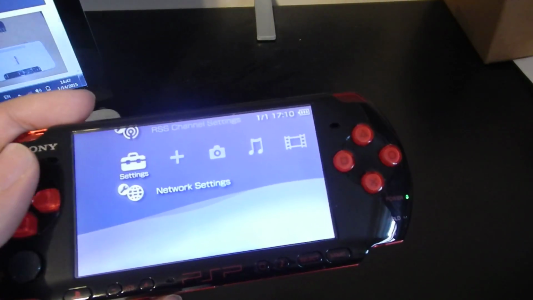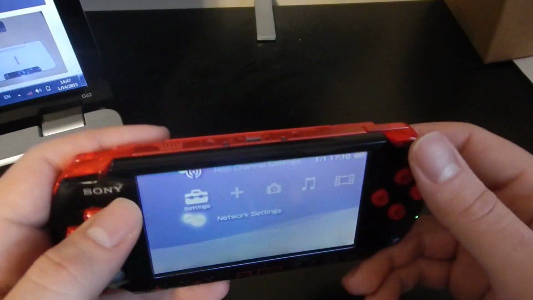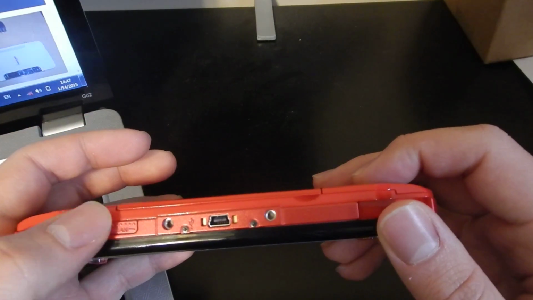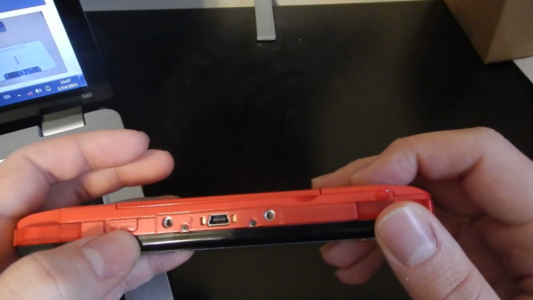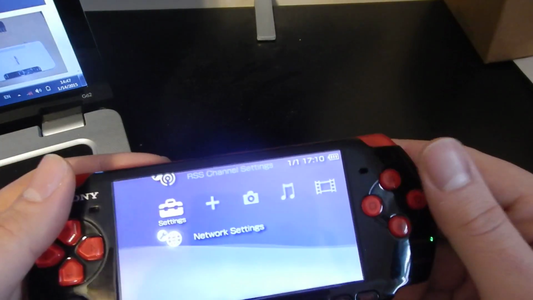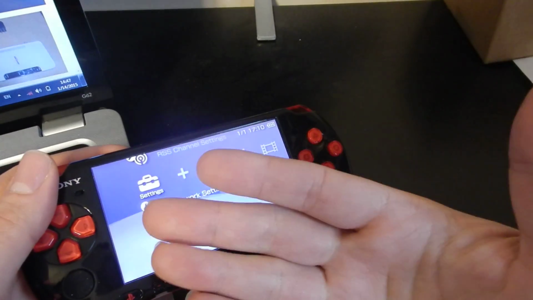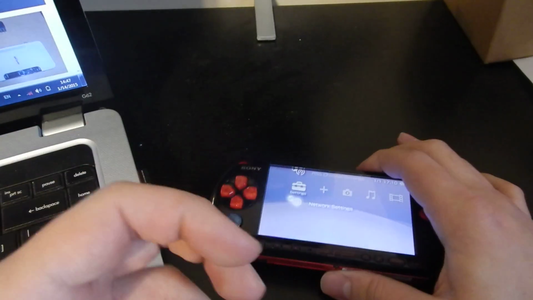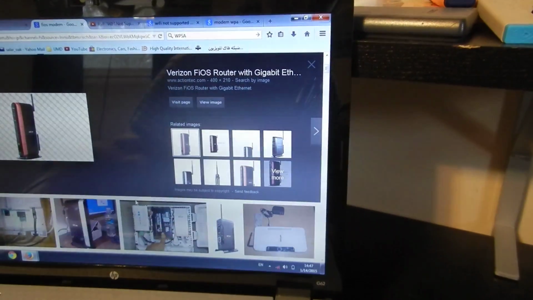So what I did is, first of all, make sure your wireless switch is on, all the way to the right. And what you need to do in this case, using the Verizon Fios, is get online with your home computer or your laptop.